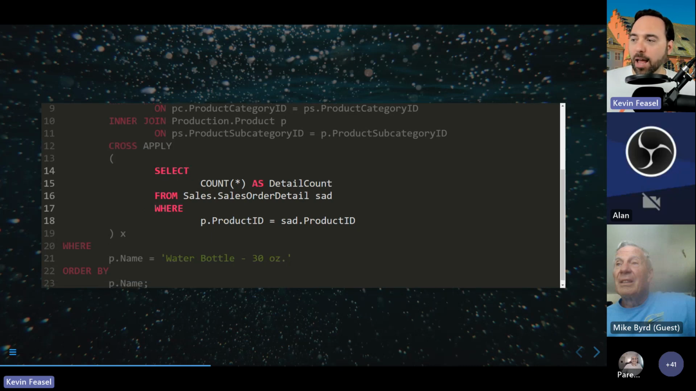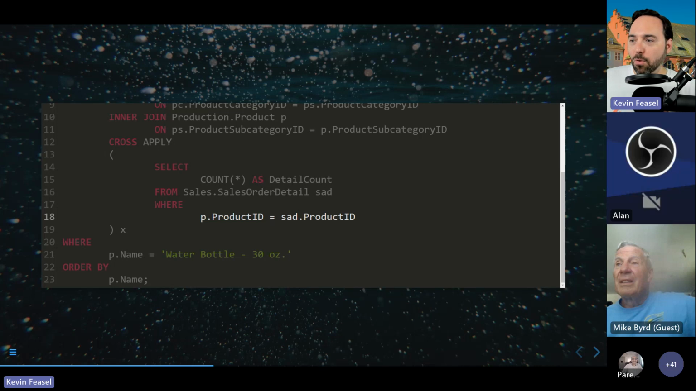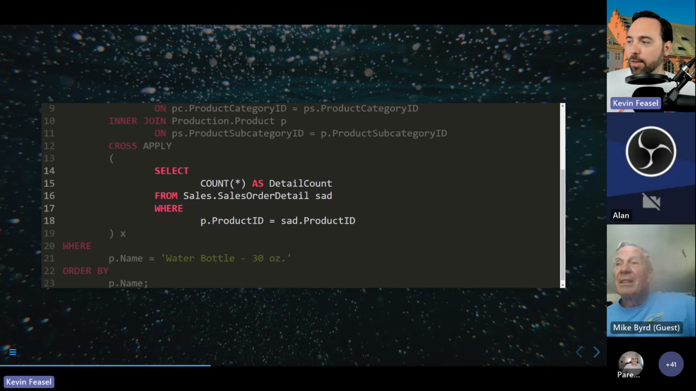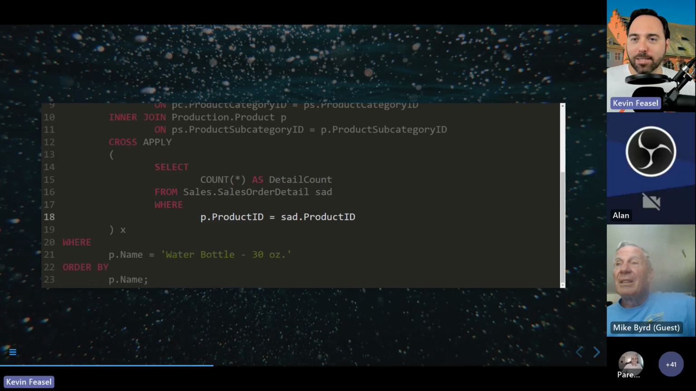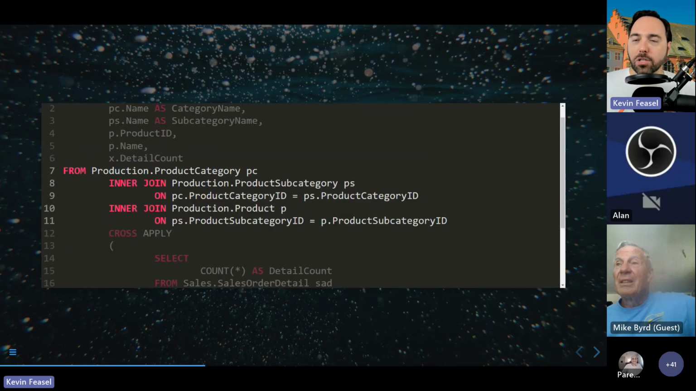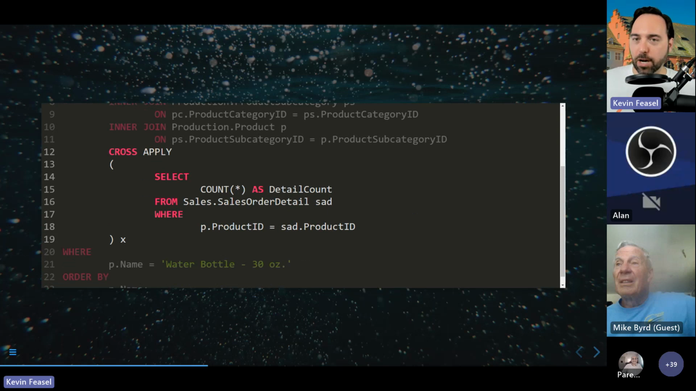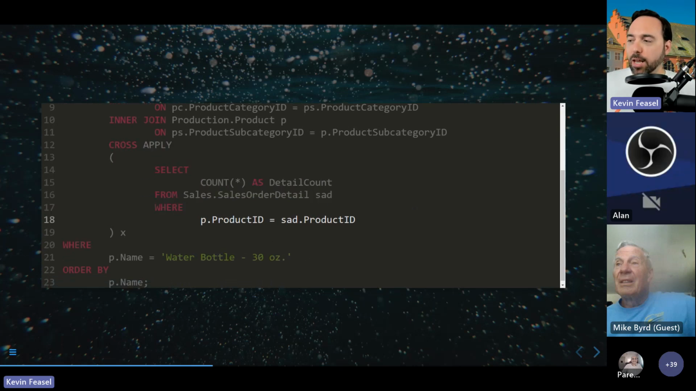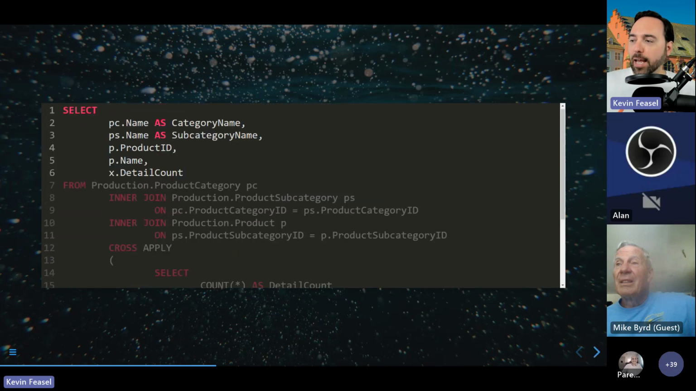So within my cross apply, I have a select statement. That select statement says from sales order detail where the product ID on SAD, sales order detail. I don't know why I typoed and had SAD instead of SOD, but whatever. But where the product ID matches. Well, product comes from that table up here, production.product. So we can bring in columns that exist outside of our cross apply expression and introduce them in here. So I can see it's part of the where clause, and I can get my count.